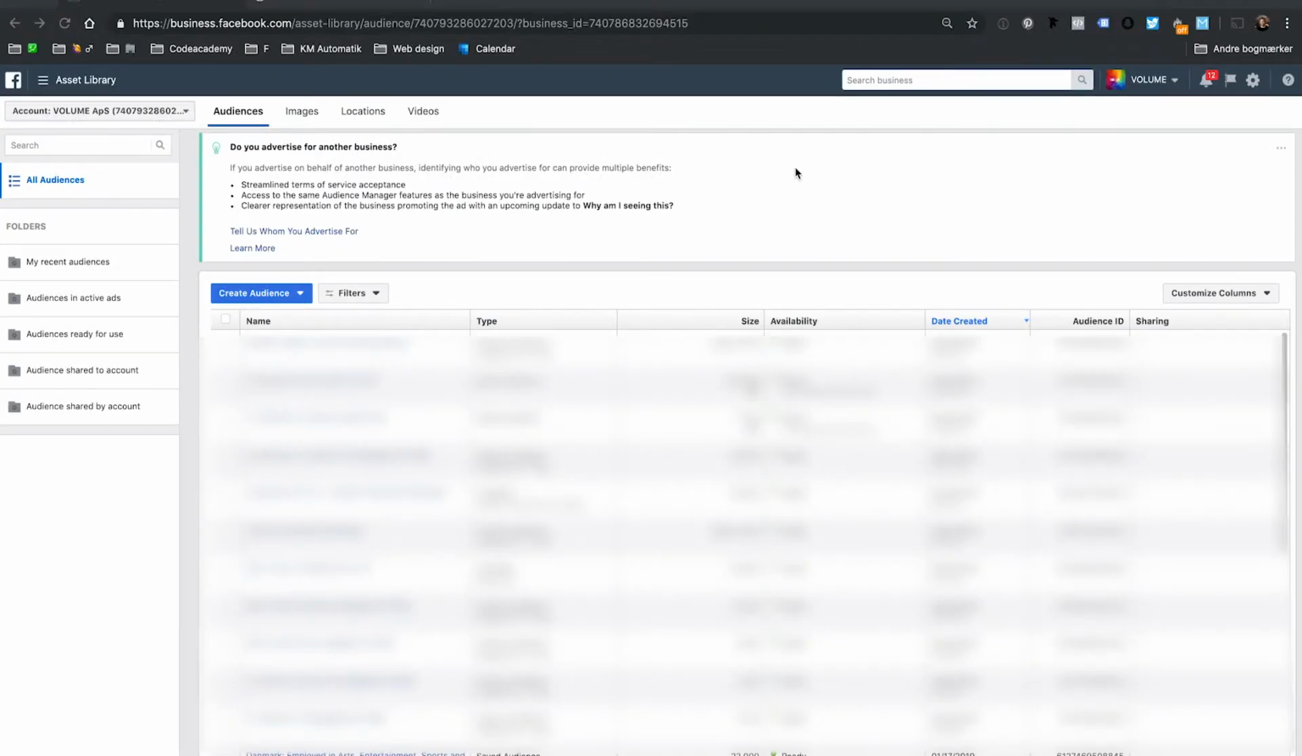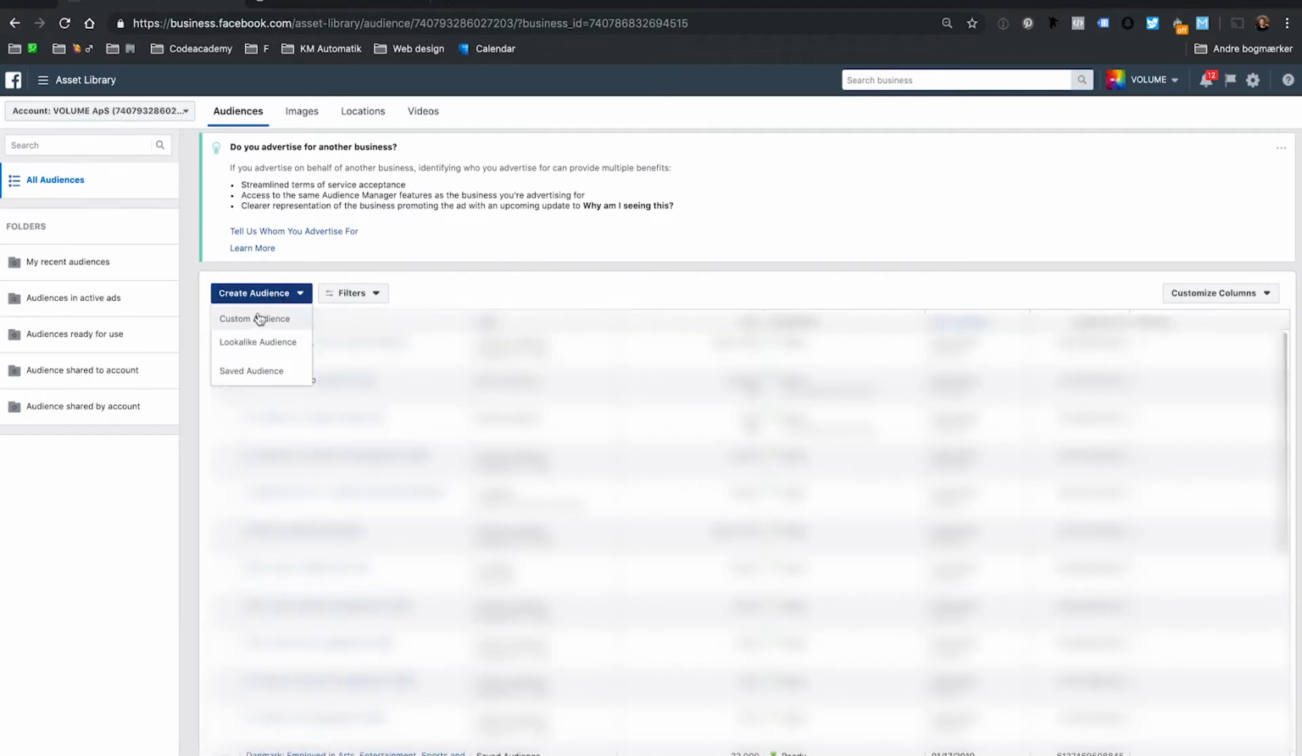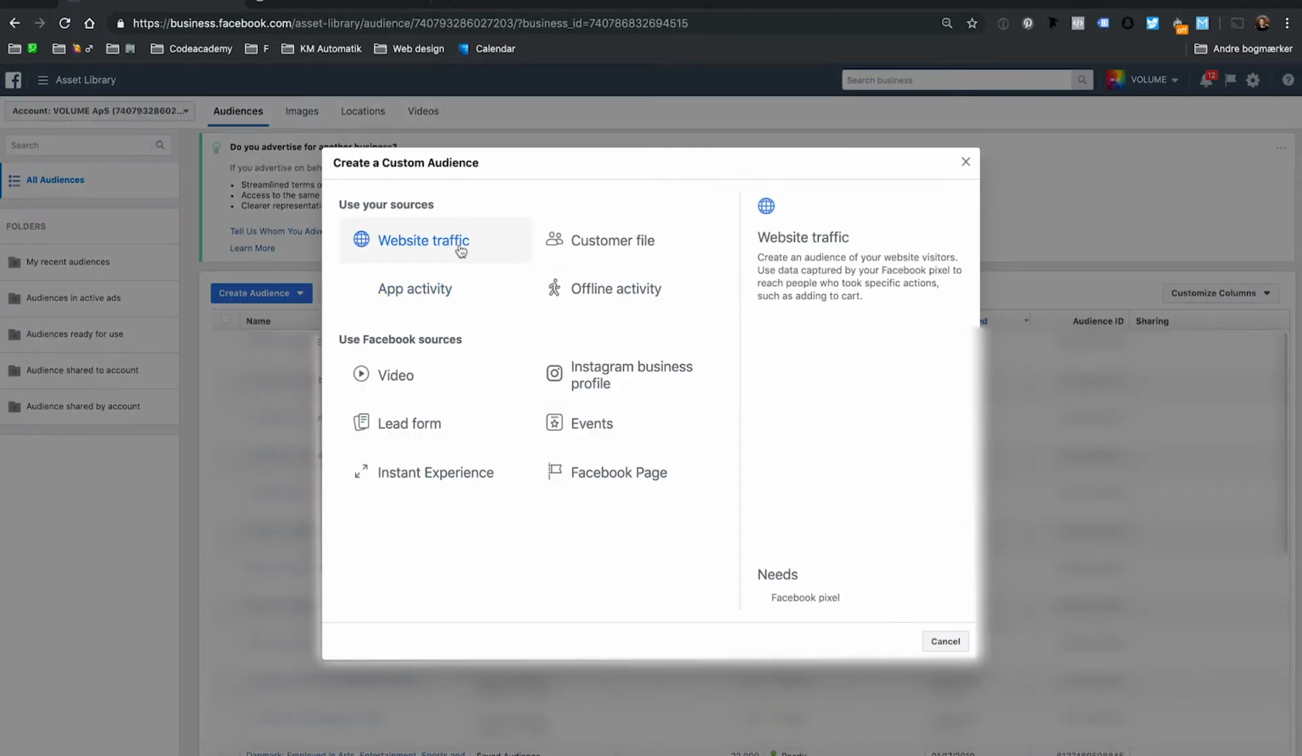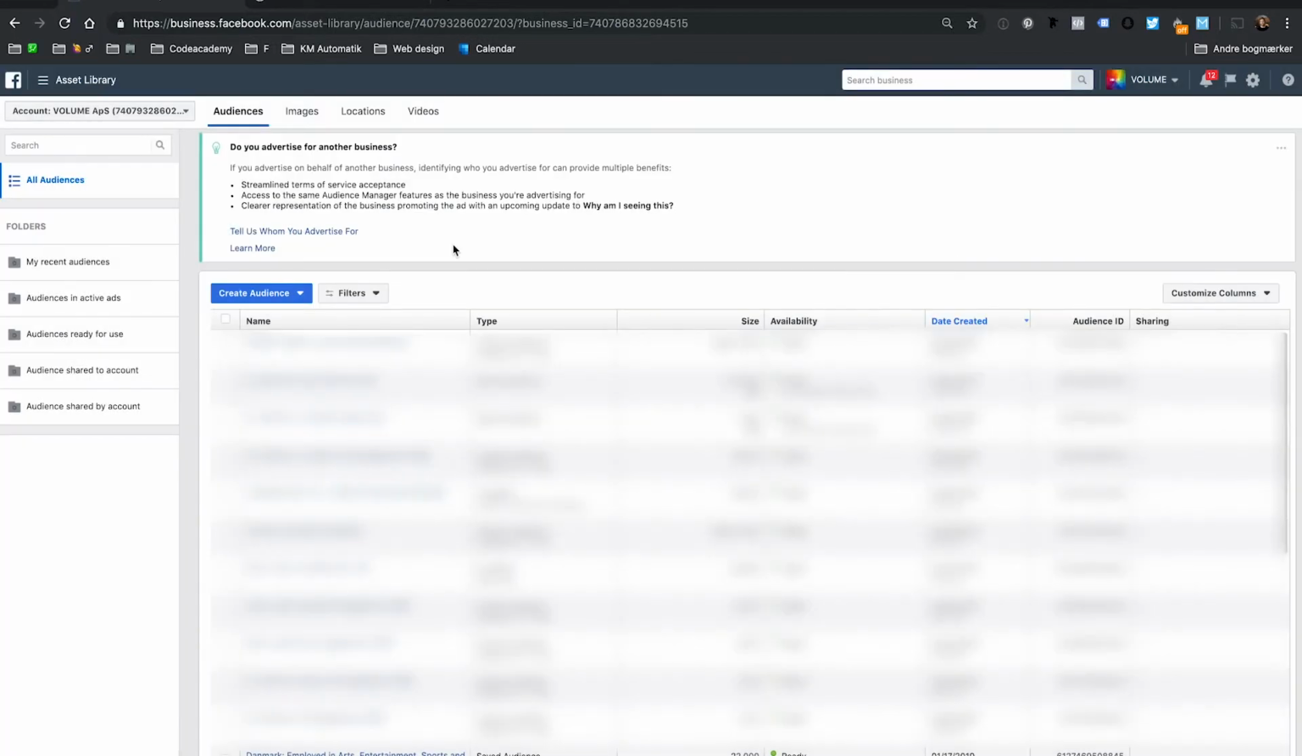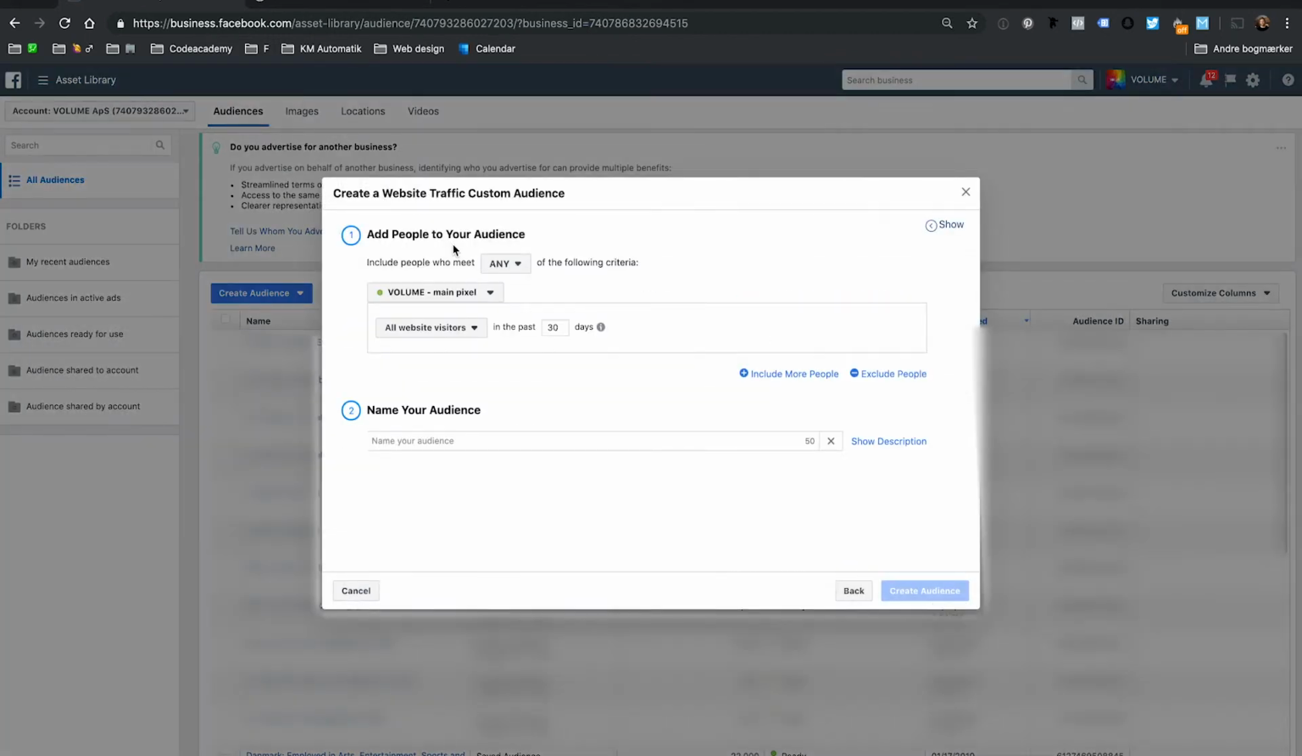And now for the most important part of working with the pixel, and that is actually targeting the people that the pixel has caught. To do this, we need to go back into the Business Manager and go to Audiences, where I am now. And we can press the Custom Audiences tab right here, and then go to Website Traffic. Now, if the pixel is set up correctly, this makes us able to create different audiences from our website traffic.